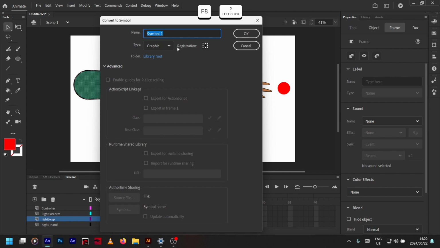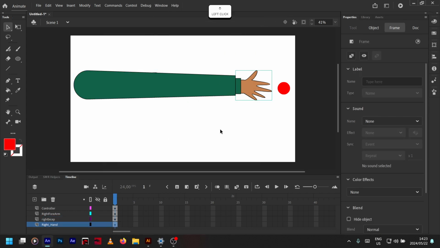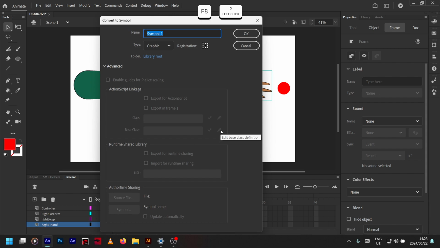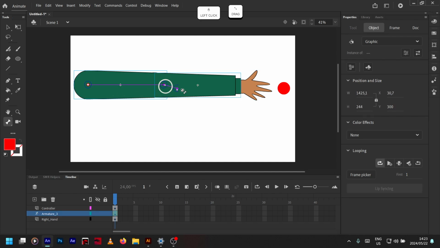After you have renamed your layers as well as converted them into symbols, you will then need to select your bone tool. Once you have selected your bone tool, you can add in the bones by clicking and dragging from the shoulder to the elbow and then to the wrist. And then after that, you can click and drag right over to the controller. Once you're done adding in the bones, check your rig.